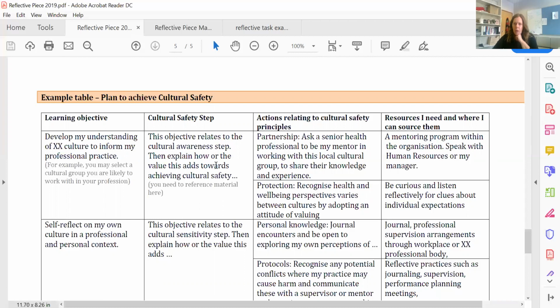When you're thinking about the table, what you're doing is developing your own learning objectives that you will then link to the steps for cultural safety and the principles of cultural safety. So you'll need to go back to the week 5 material. When we're talking about cultural safety steps, we're talking about things like cultural awareness, cultural safety, and cultural competence. There are a number of steps that we work through to achieve that cultural competence, so you need to link your learning objectives to those steps.